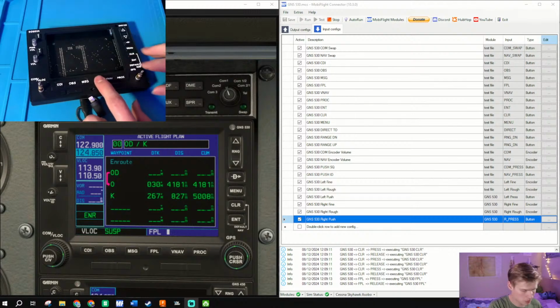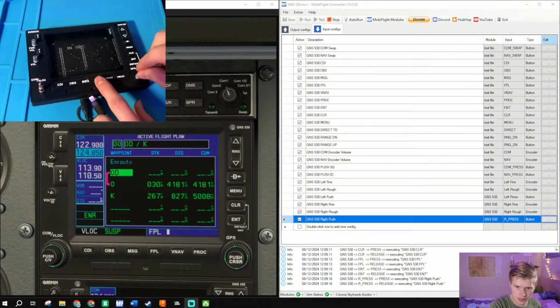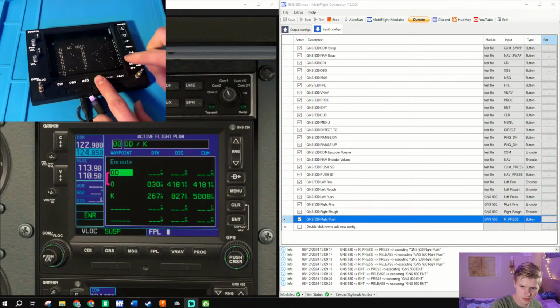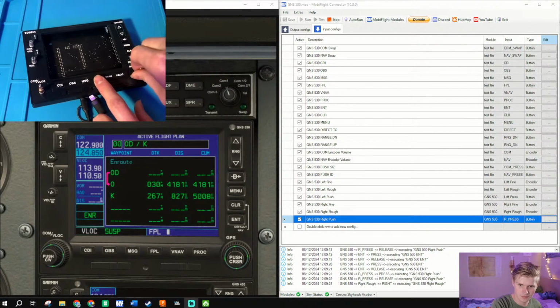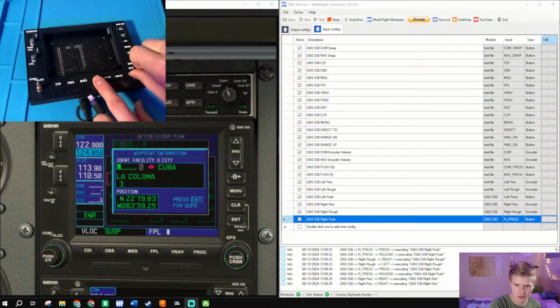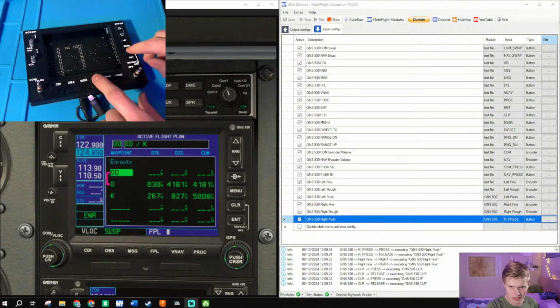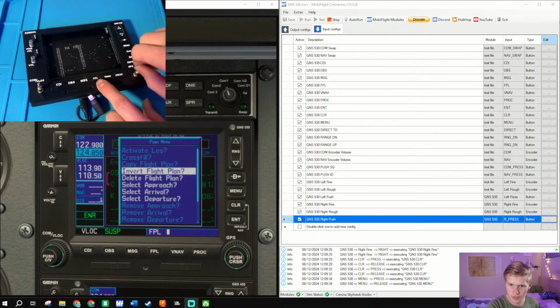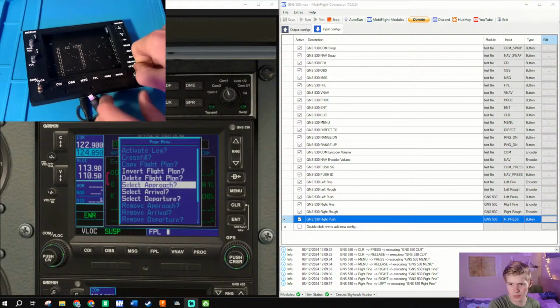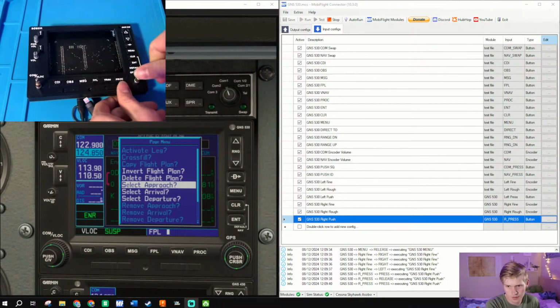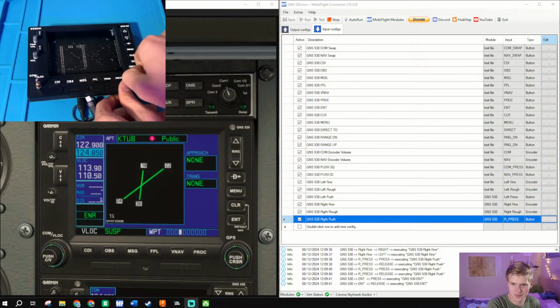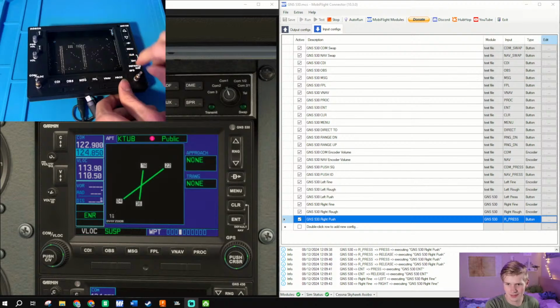Let's go into flight plan, click, enter, click. Oh, there we go. So it could be like, oh, actually clear. Yeah, there we go. Clear works. And menu, let's select an approach. Oh, and then enter. That's amazing. That's so great.